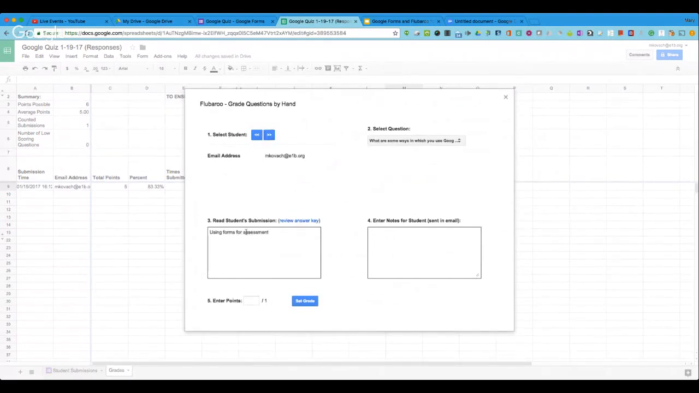So I can say here, Mary said using forms for assessment. I think that's a good answer, so I can give her a point for that and choose set grade. Now, if I had more students, I could then scroll through and choose the students.